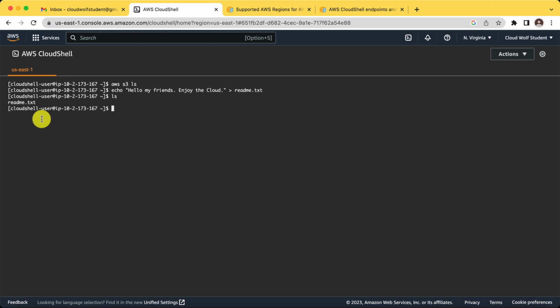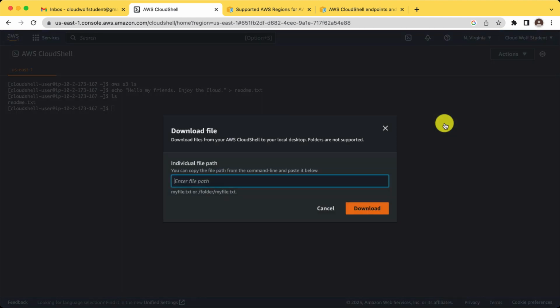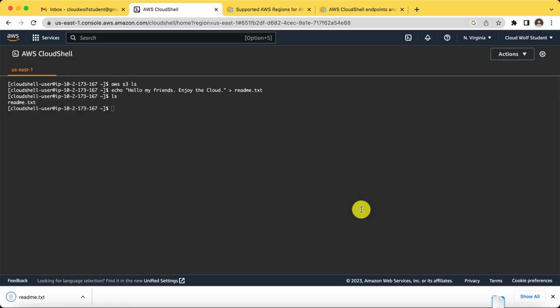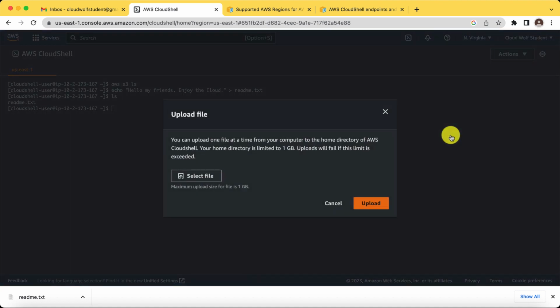Now know that whatever you have in the storage of your CloudShell session, you can download it by simply clicking actions here and then download file. And then here you simply enter the name of your file, readme.txt. And then you click download and this will download the file on your machine. There you go. And also know that you can upload any item you want in your session storage by clicking upload file here. And then you can just select the file on your machine.